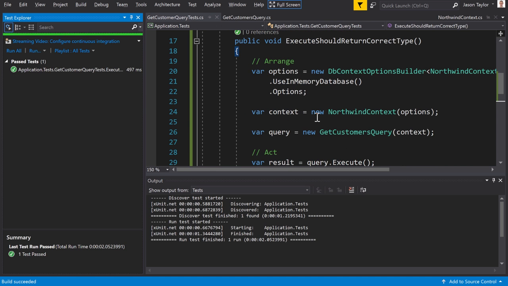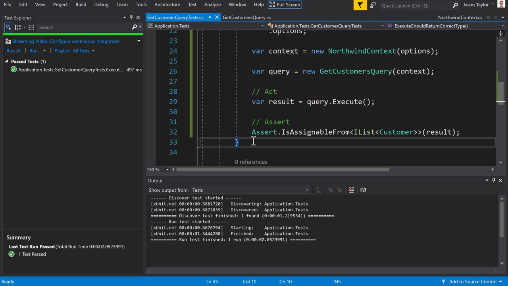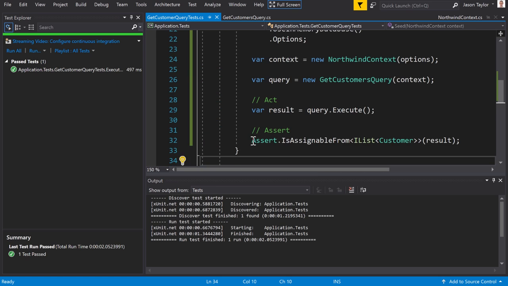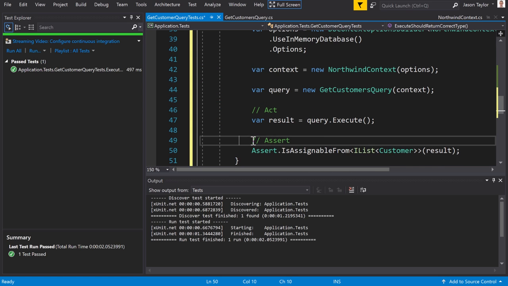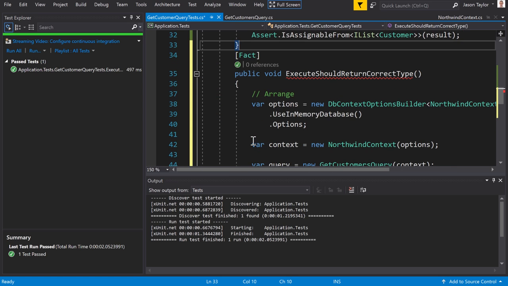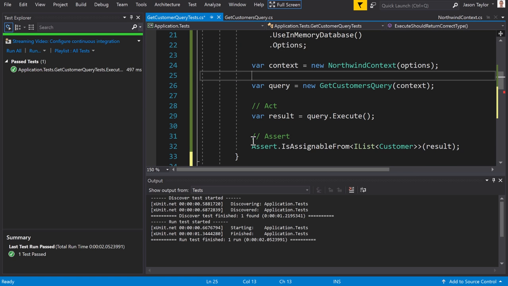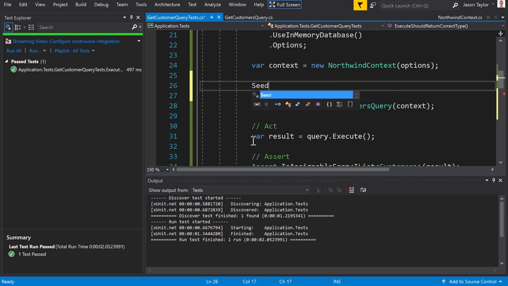And it does. So we'll write our second test, which is to make sure that this query method returns all items from the database. But I want to highlight something as we do this. So I'm just going to change this first test just a tiny bit. I just want to seed this context. And I'm going to do that in the next test.